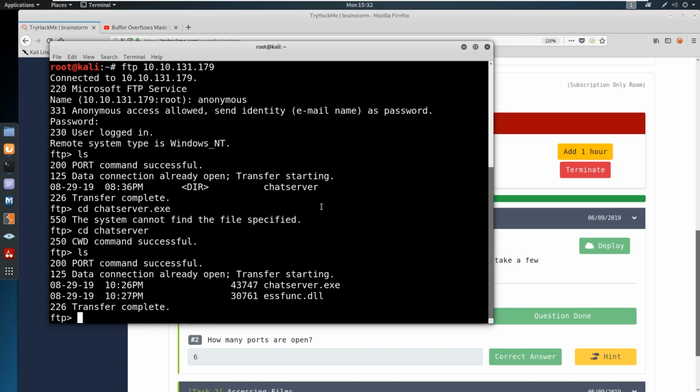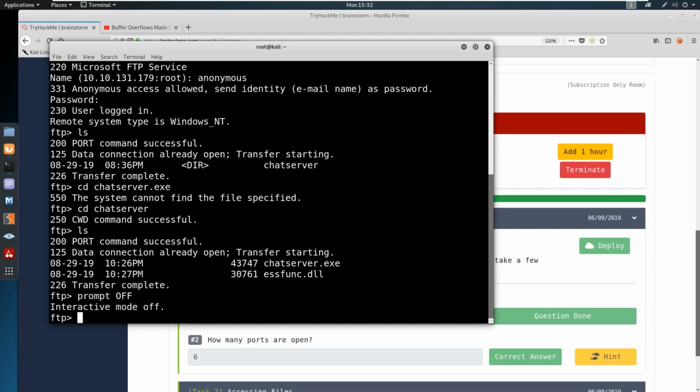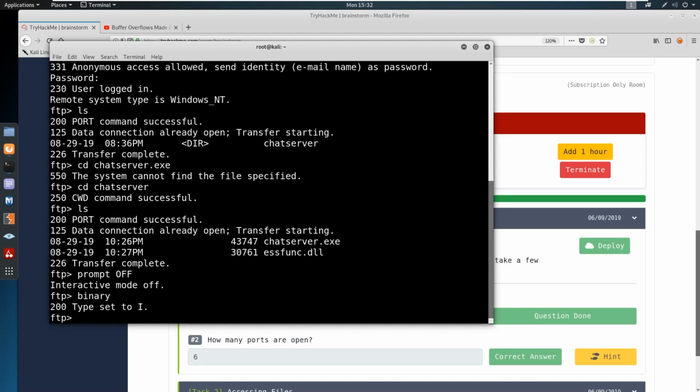So I'm going to go ahead and just do a prompt off. That's not going to prompt me when I go ahead and grab this. I'm going to switch to binary instead of ASCII. Binary just has a little bit better of a transfer, and I've noticed with ASCII when I transfer files over, sometimes they get corrupted. I never had the issue with binary. So I set it to binary, and then all I'm going to do is just say mget asterisk.